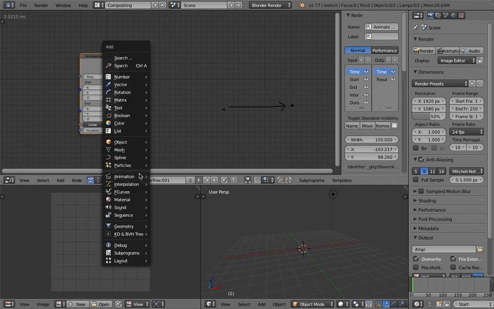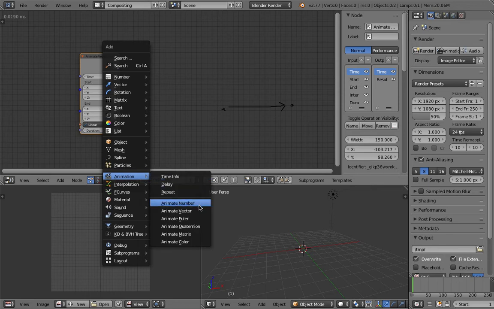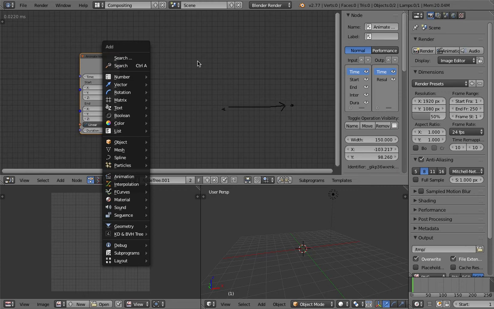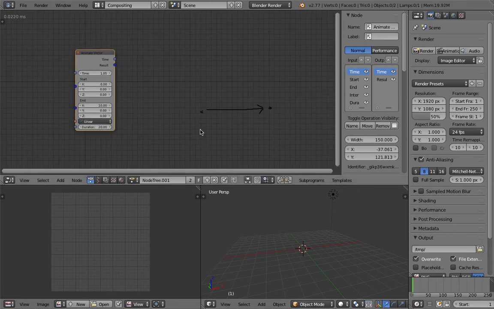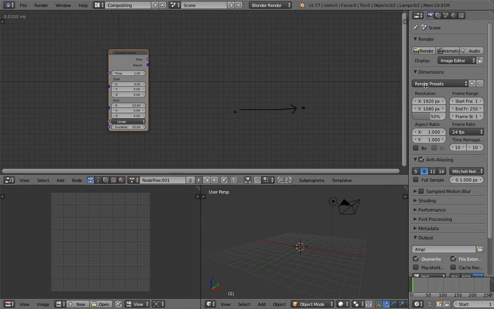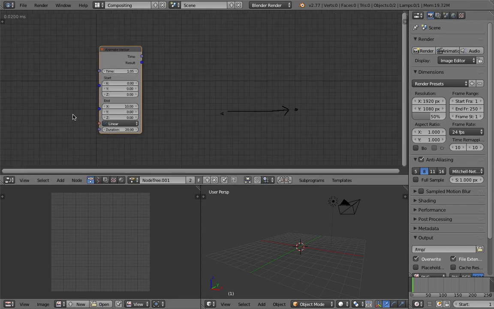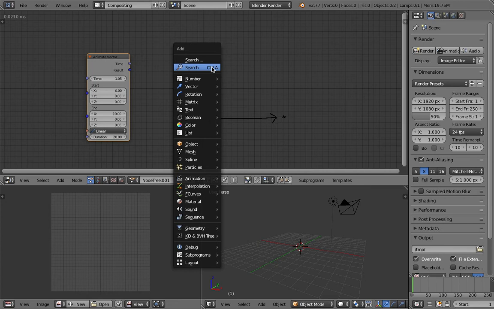If you take a look again once more, animate number, vector, Euler, and quaternion are for rotations of objects, matrix is for the full transformation of objects, and color is obviously for animating color. There is one that's actually kind of missing, but I will soon show you. First, I just want to point out the animate vector itself.